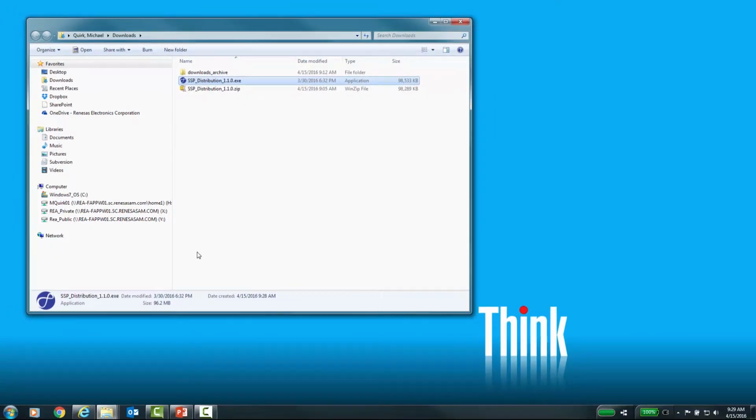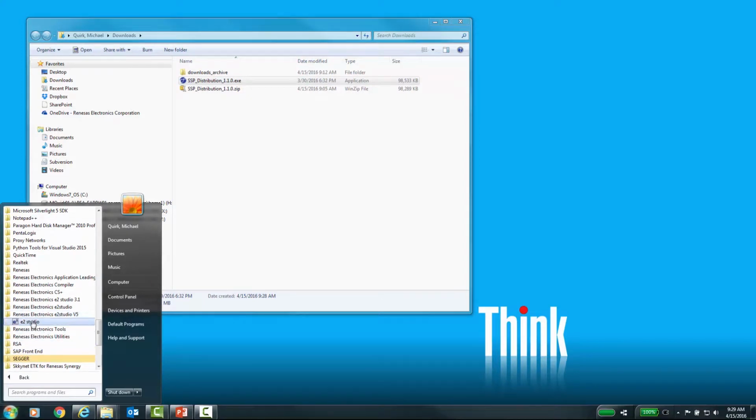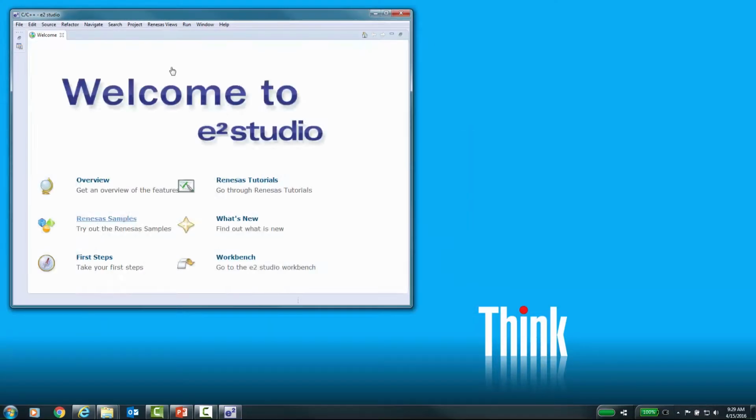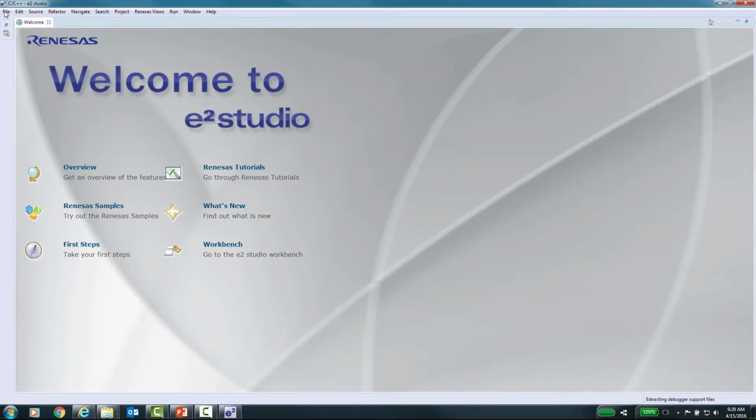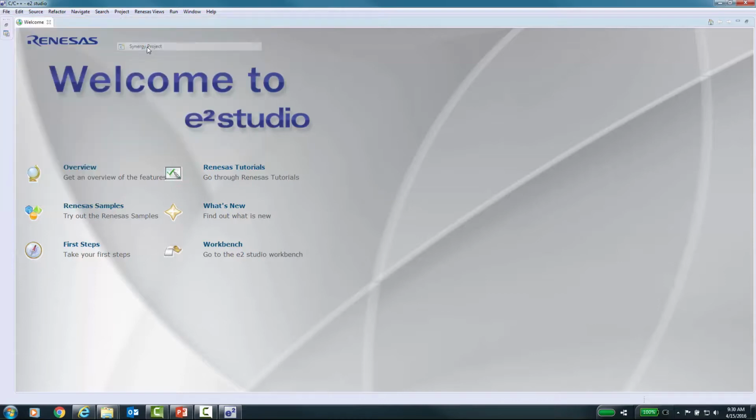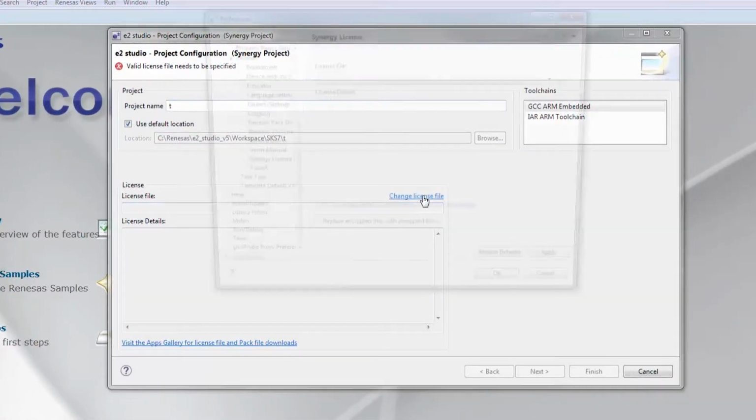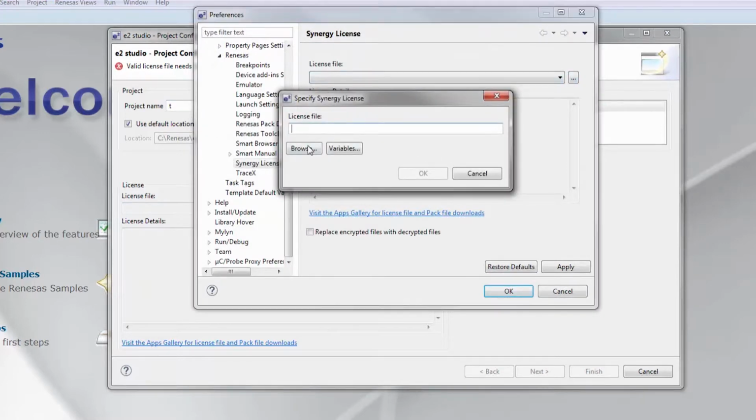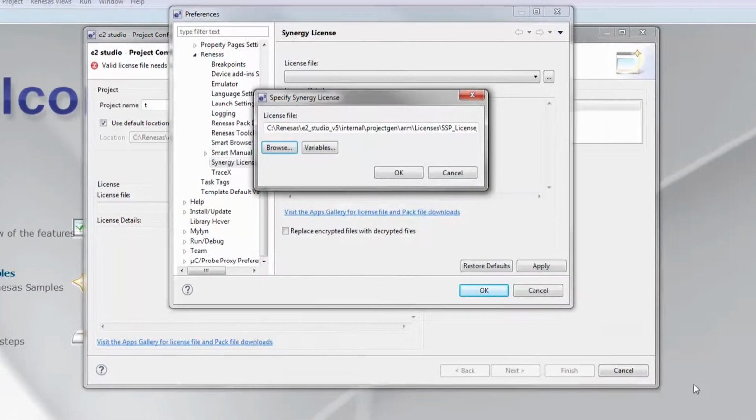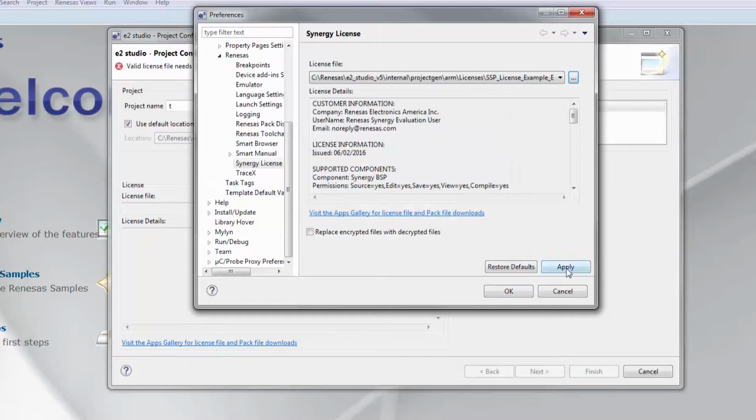Now that the SSP is installed, we will launch E2 Studio and confirm the installation. Select New Synergy Project. Now let's point to the license file that came with the SSP. This is typically stored under the installation directory /internal/projectgen/arm/licenses.